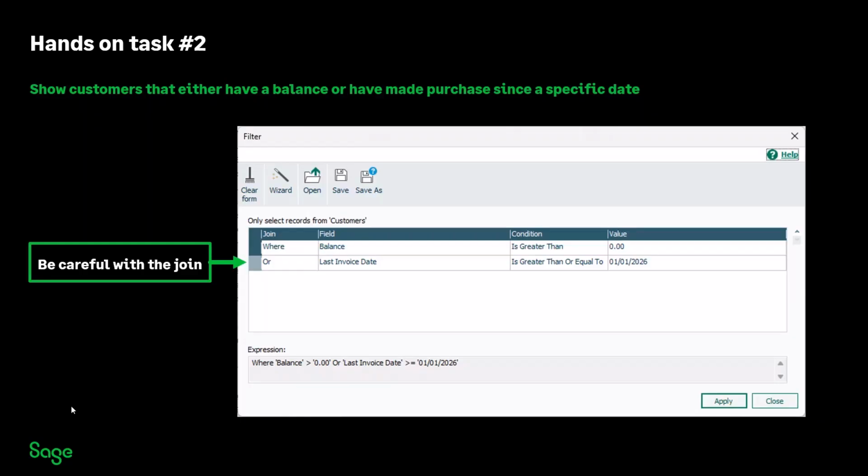Now be careful with the join on that second line as well. Have a go of that. You get two options on that when you go down to a second, third, or even more lines. It'll say or, or and. And there can be big differences in the results if you get that join wrong.